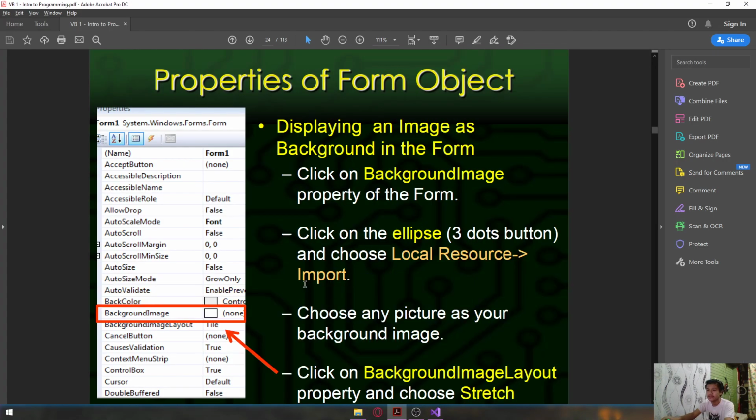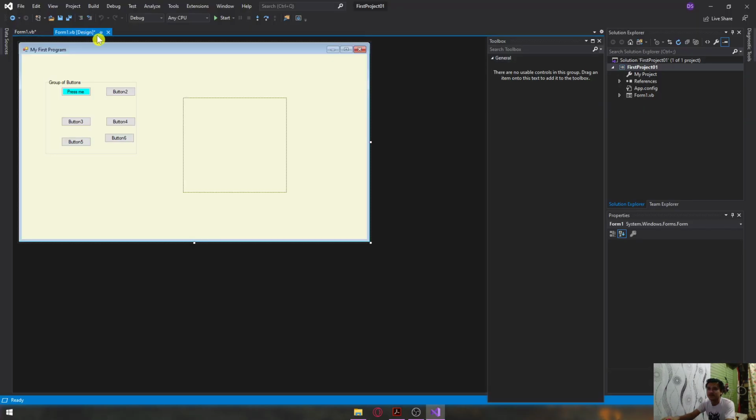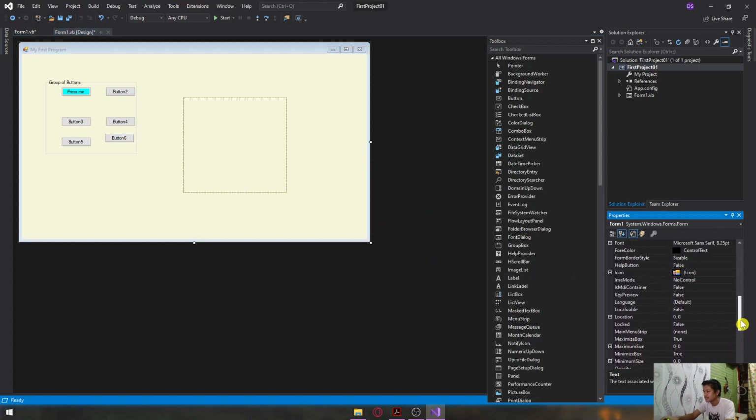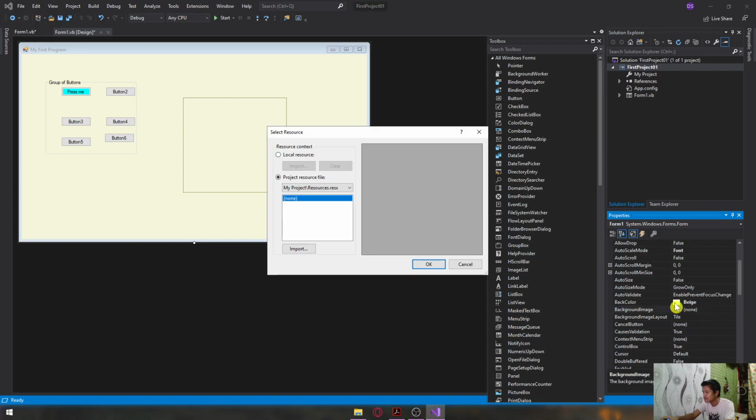Okay, next one is background image. So this one, you just have to click the background image and then, okay, so let's do that one. Click this form or this design interface and then locate the background image. Then click this one, triple dot, and then I will go to local resource. So as you can see right here, we have two options. So if you choose project resource file, meaning you're searching under here on this part.